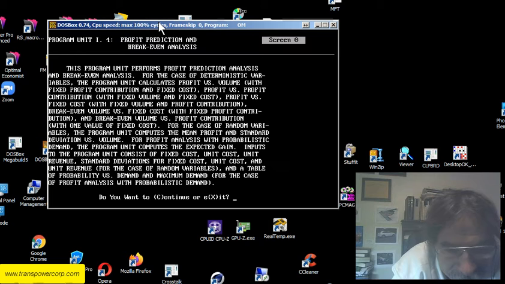For profit analysis with probabilistic demand, the program unit computes the expected gain. Inputs to the program unit consist of fixed cost, unit revenue, standard deviations for fixed cost, unit revenue for the case of random variables, and a table of probability versus demand and maximum demand for the case of profit analysis with probabilistic demand. So let's see if we continue.